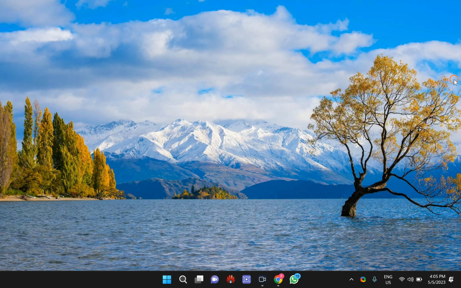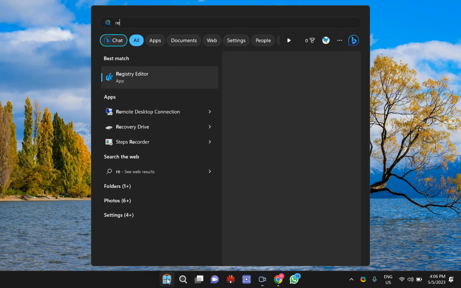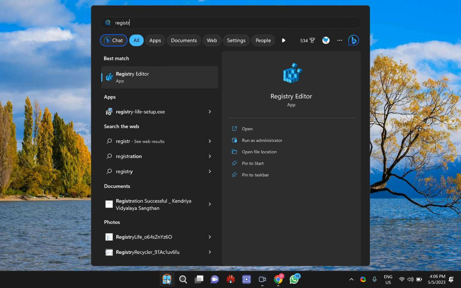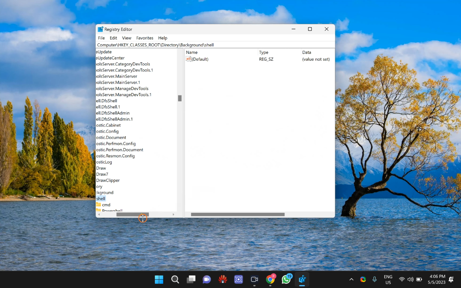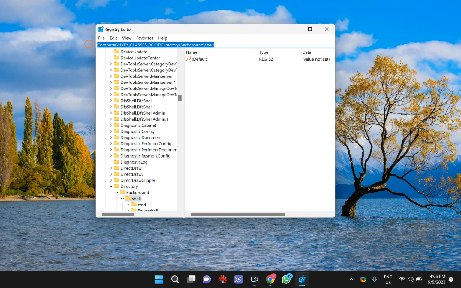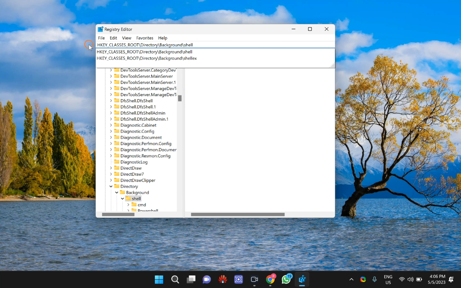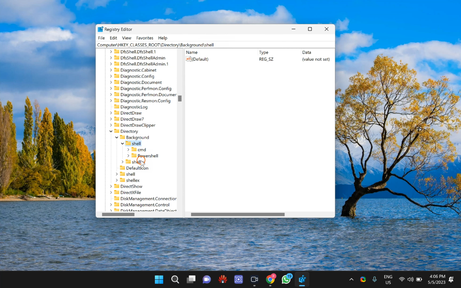In this video, we will guide you on how to add a boot to advanced startup options to the Windows 11 or 10 context menu. For this, you need to open Registry Editor. So click on the Start button and type registry, then click on its entry to open it on your PC. In the address bar, copy and paste this path from the video description and press enter on the keyboard. This will take you directly to the Shell key.